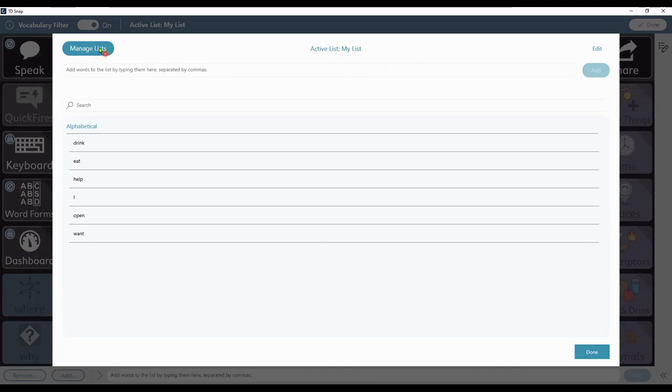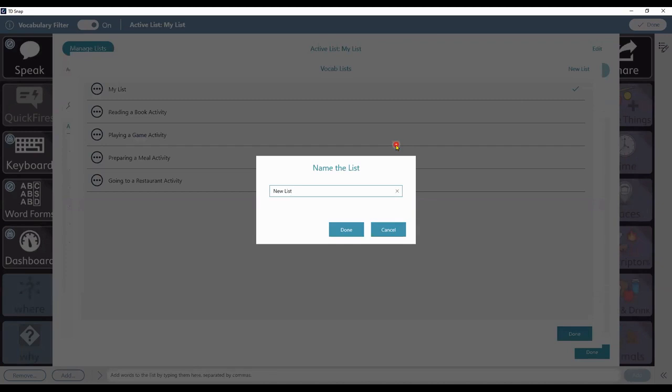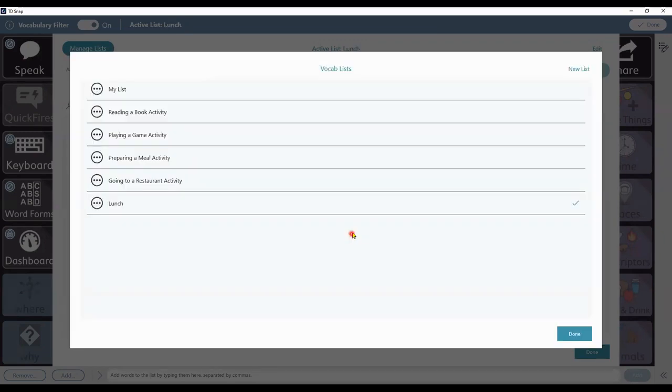But if I click over on the left-hand side on the Manage Lists button, you're able to create multiple vocabulary lists. So the list we were working on may be a lunch list. I'm going to select New List on the right side, New Empty List. I'm going to call this list Lunch. Select Done and go to my lunch list.